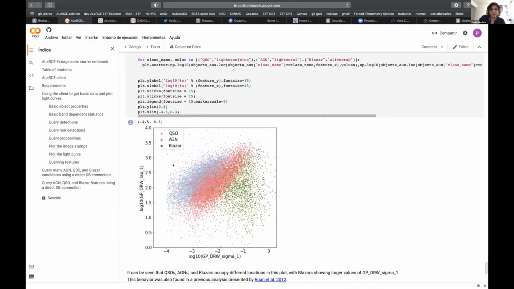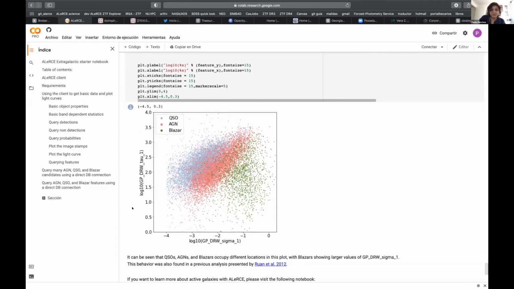Okay, so in blue you have quasars, in red AGNs, and in green blazars. The physical interpretation of this is that quasars tend to have longer time scales of the variability, and this is related with the fact that they have larger black hole masses, and they also have smaller amplitudes, and this is related with the fact that they are more luminous. AGNs are in the middle, and blazars are the ones with the shortest time scale in the variability. This is because we are observing the jet, not the accretion disk, and they also have a larger amplitude in the variability.